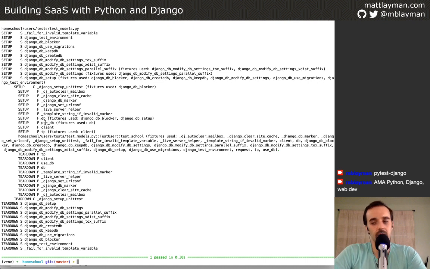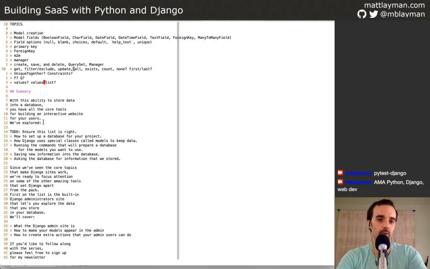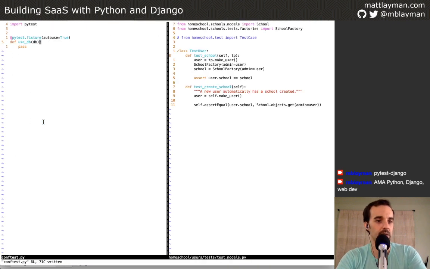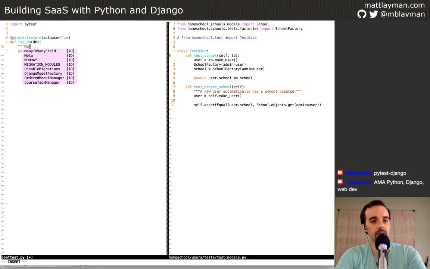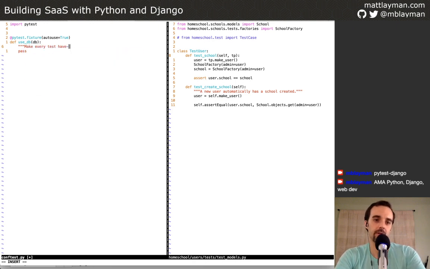If a fixture uses the database before this is ready and doesn't declare that it needs a database, then that's going to cause a problem. And I noticed, although it's out of order here, so maybe it doesn't matter. Don't worry about it. It was a corner case that I encountered at work, but may not be applicable here. So I'll add a comment to remind myself what this is for and say, make every test have a database accessible.